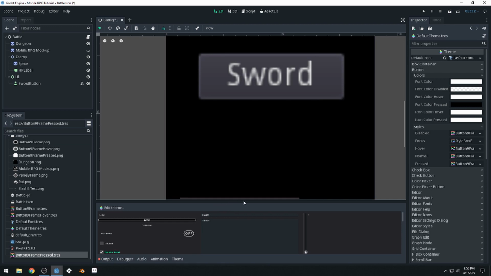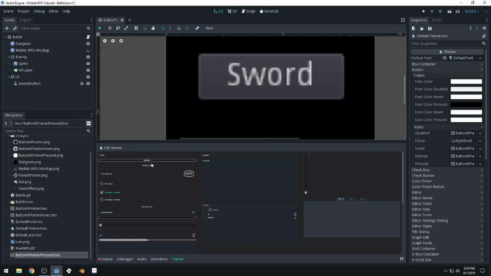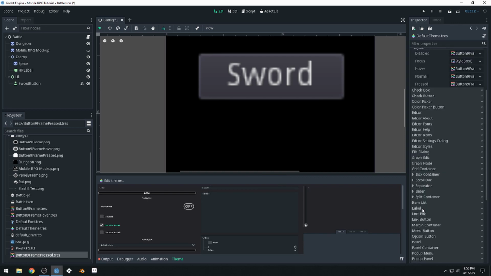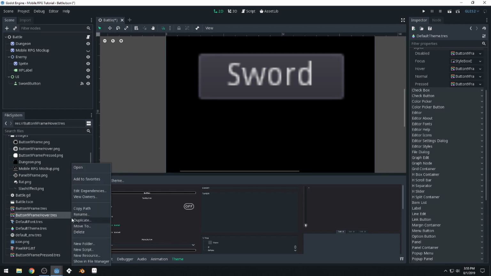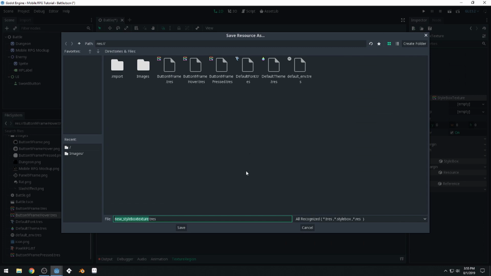And you can see down here that we've now got the 9 frame. It's working using our style boxes that we set up. It's kind of hard to see with that button. So then the last thing we need, well, not the last thing, but we also need to update, we need to create one more. So create a new resource, style box texture.